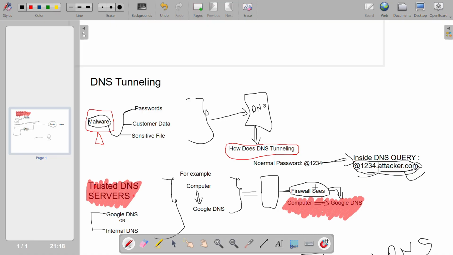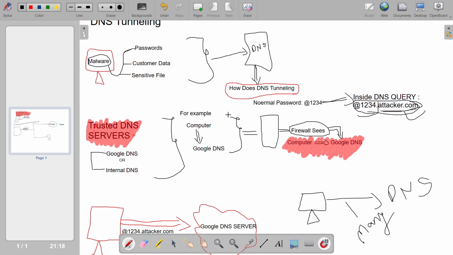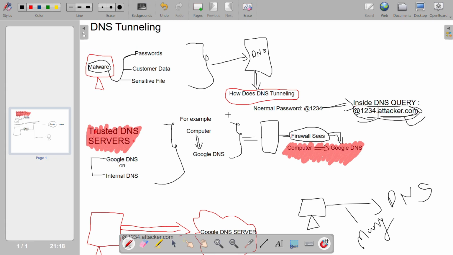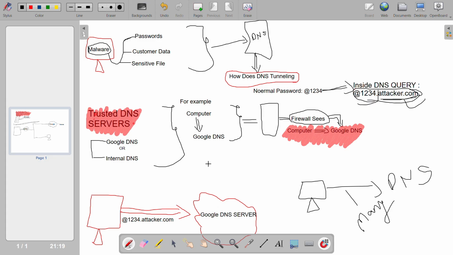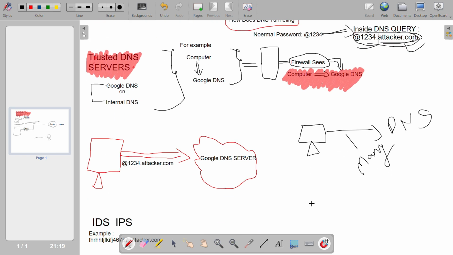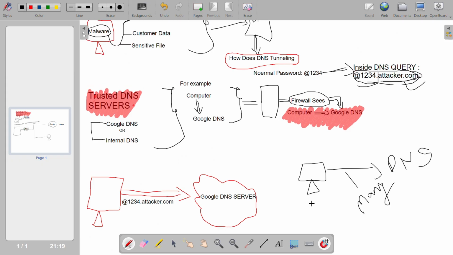Okay, and the final summary. DNS was created to convert domain names into IP addresses. The attacker abused this trusted protocol to transfer the data. So the infected computer does not directly connect to the attacker. Instead, it sends DNS requests to the trusted DNS server. Hidden data is placed inside those DNS requests. That is why DNS tunneling is considered a dangerous data exfiltration technique. So that is why SOC analysts closely monitor DNS traffic for suspicious behavior.